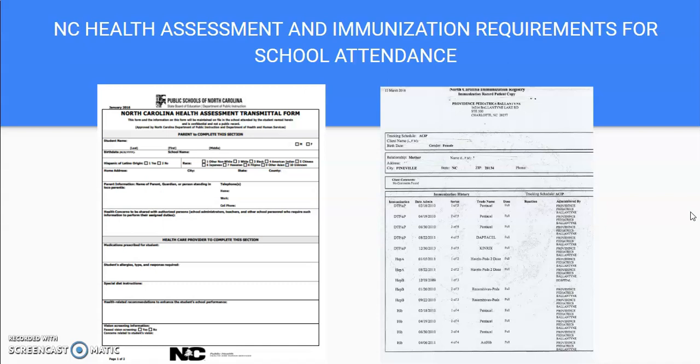So what else? In addition to the enrollment application and accompanying documents, we also need a current North Carolina health assessment and immunization record for your child. The packet includes the North Carolina Health Assessment Transmittal Form that will need to be taken to a physician to be filled out. Please note that this health assessment may be no more than 12 months old at the time school starts. In addition to that assessment, we need a current immunization record for every child, unless there's a written religious exemption on file.